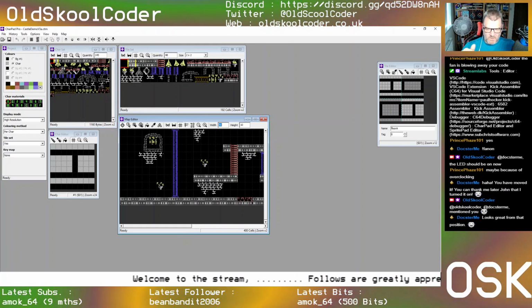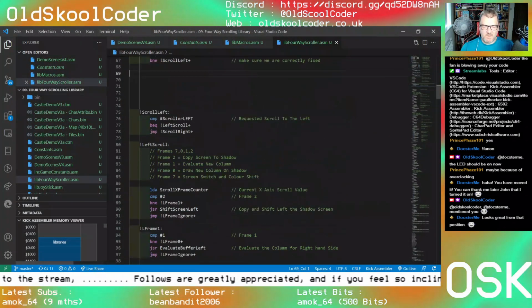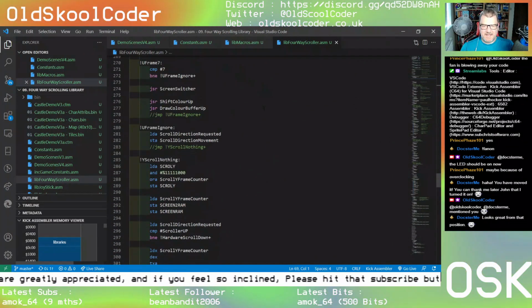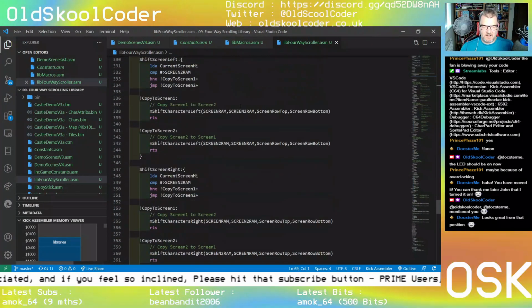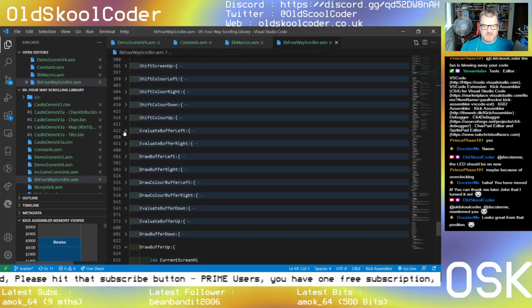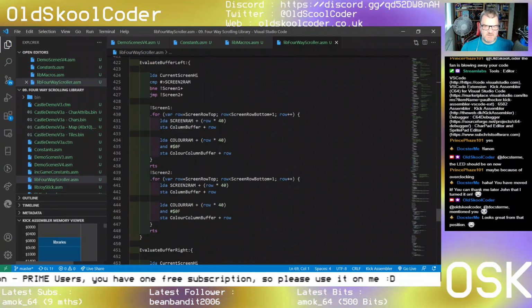So that's what I want to try and do, and then we'll sort the glitch out. In the 4-way scroller, we've got some routines that handle the evaluating of the buffers: evaluate left buffer and evaluate right buffer. These are the two routines we're going to have to rewrite, yeah?